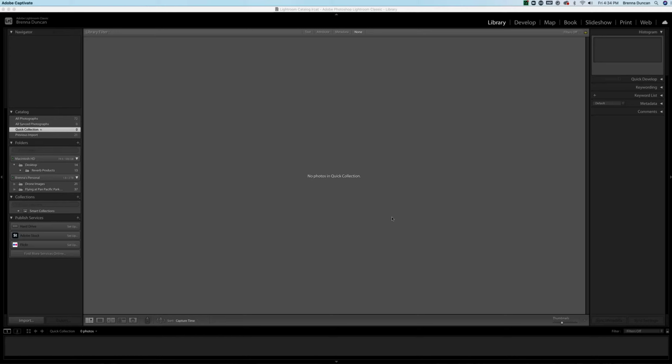Hi everybody, we are going to learn about Lightroom Classic. So if you are using a different photo editing software, you can find one that matches your particular software. So the first thing that we're going to look at is the layout here.